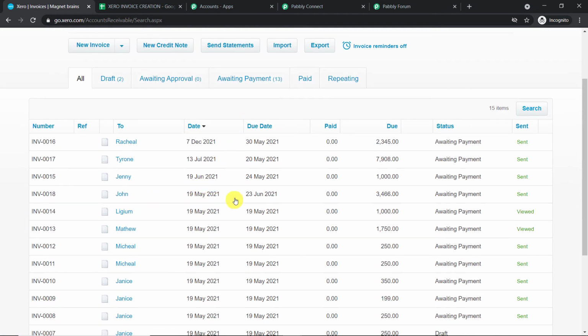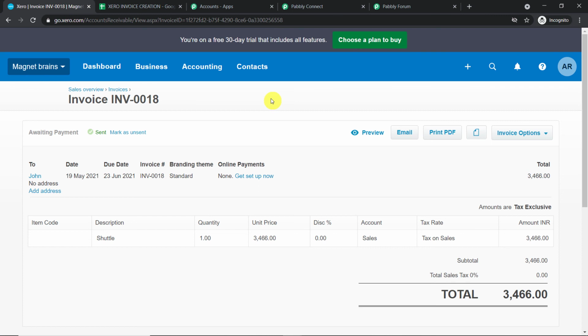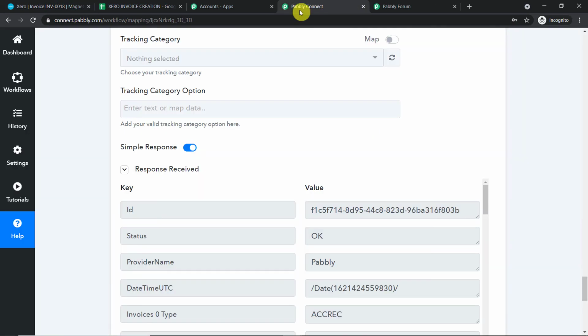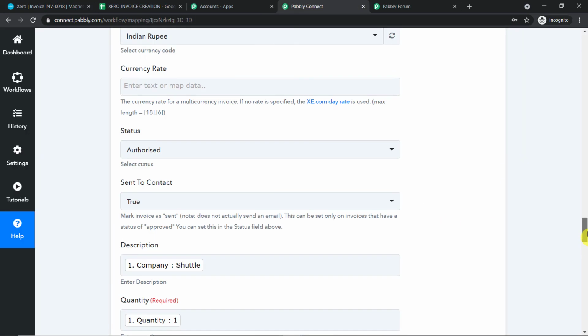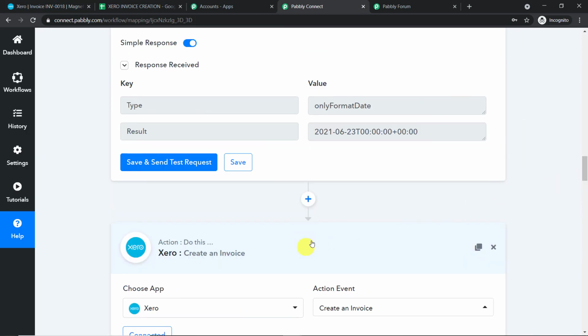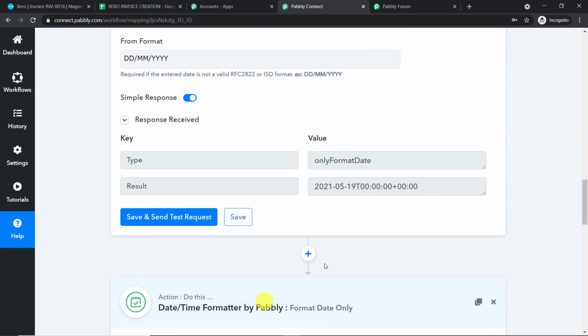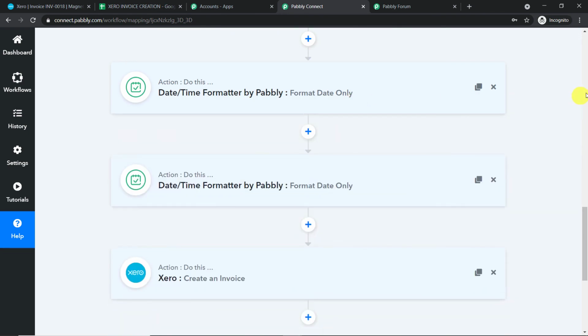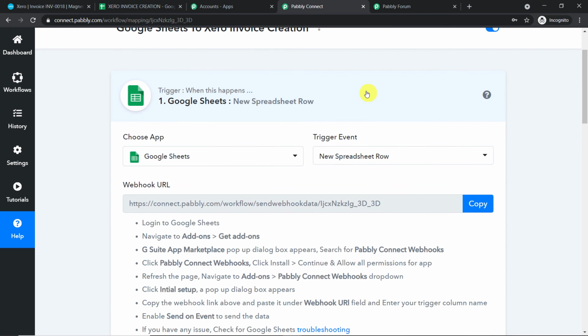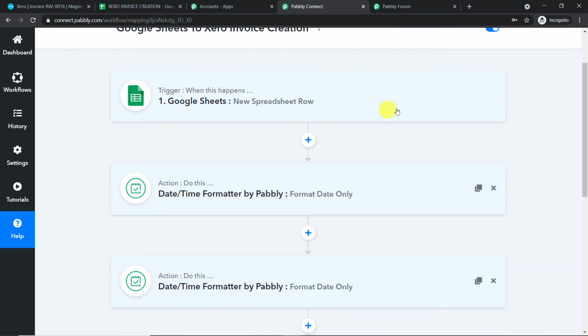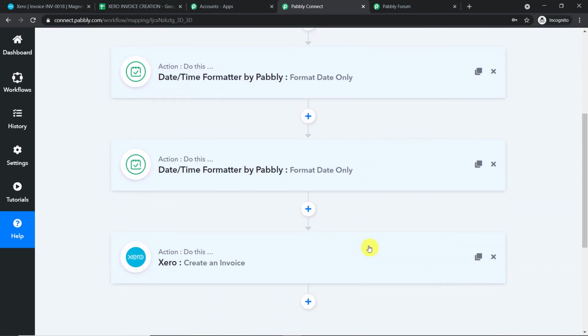That is 19th of May 2021 to 23rd of June 2021, and this is the amount. So this is the invoice. The presence of this invoice shows that we have successfully integrated Google Sheets and Xero with the help of Pabbly Connect. Now before you leave, let me explain the whole mechanism in a nutshell. Here I'm going to minimize all of my windows, the trigger window as well as the 3 action windows.